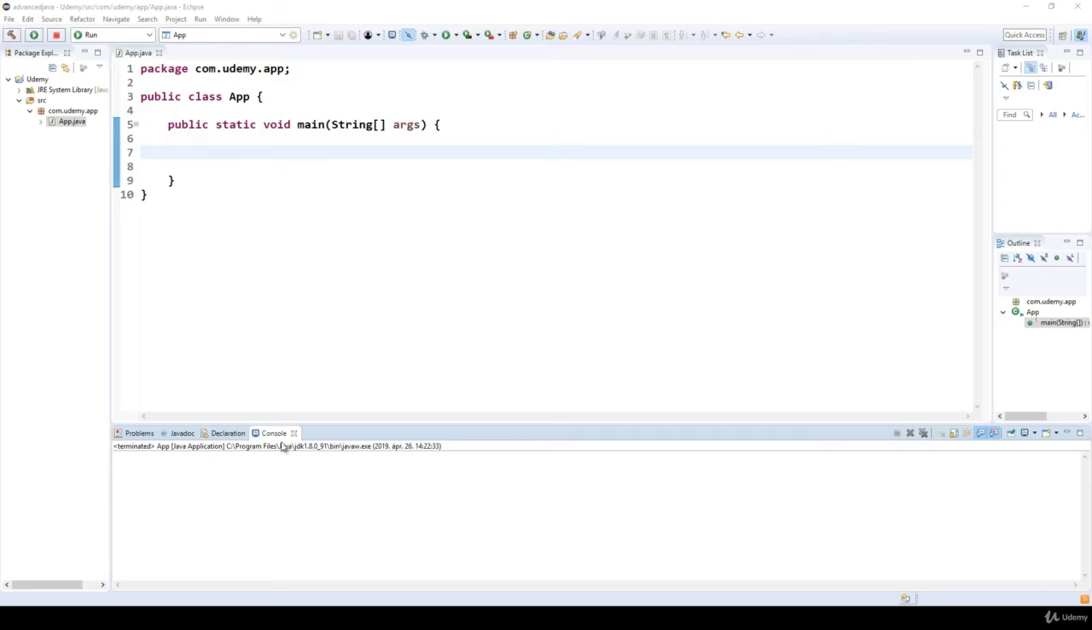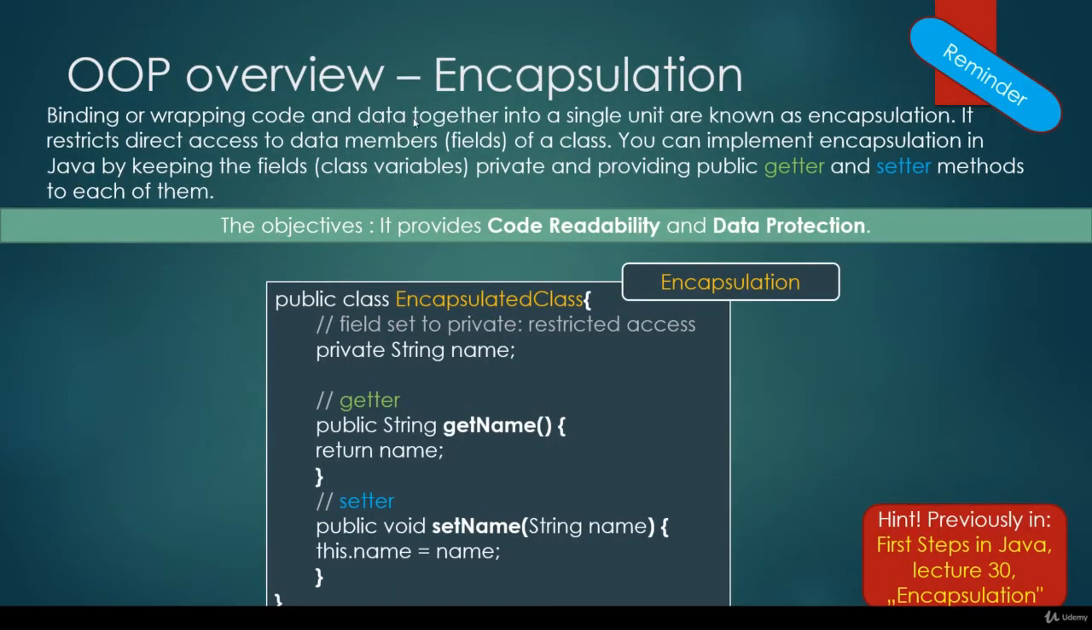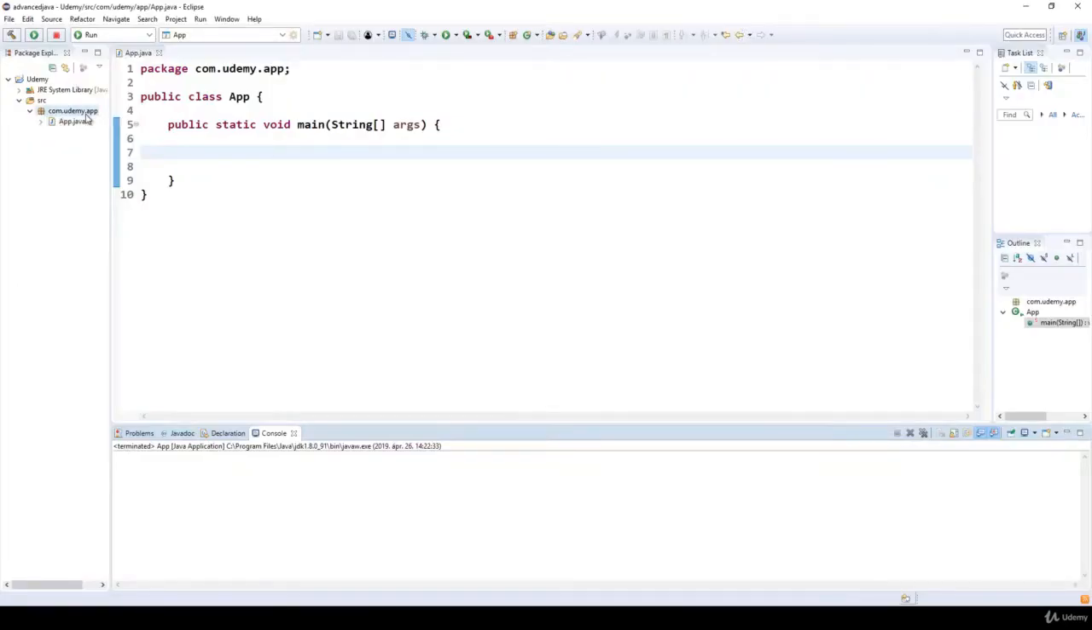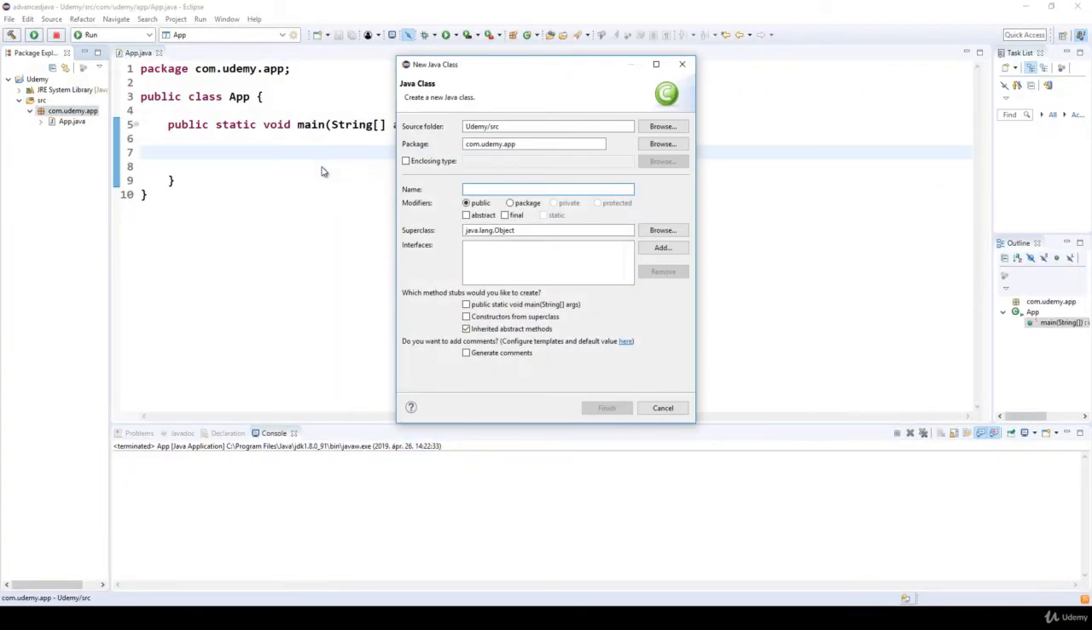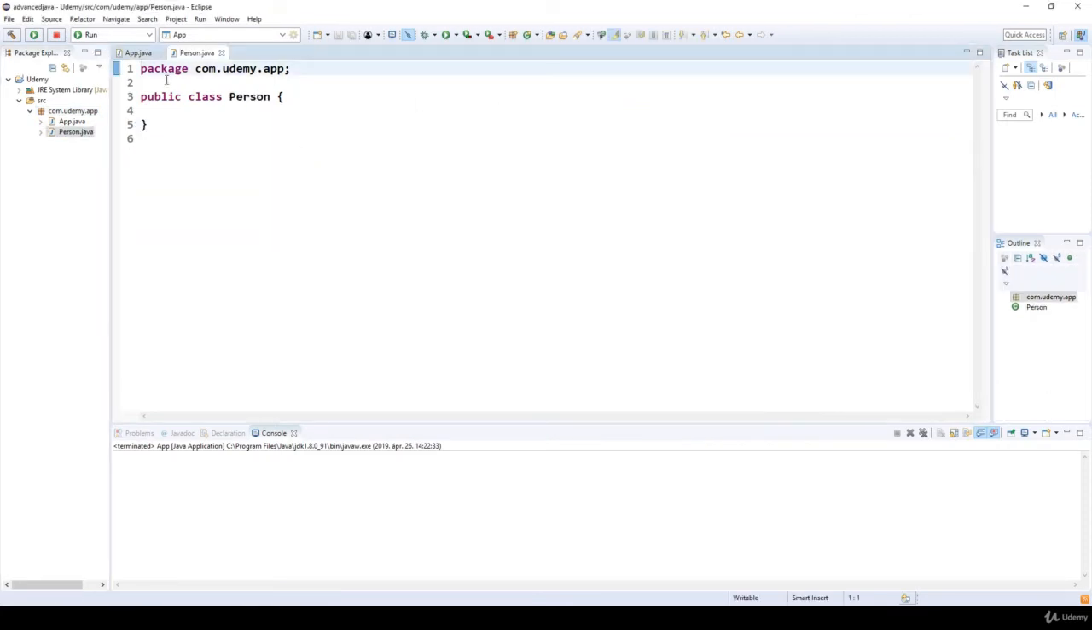In this lecture, we are going to talk about encapsulation. So just to summarize again, binding or wrapping code and data together into a single unit is known as encapsulation. The objective is to provide code readability and data protection. So if we create a new class, for example, Person, then we are able to create private field variables. So a private String name and a private integer age. In this case, we are going to use the Person as a wrapper class in order to store the name variable and the age parameter with private access modifiers.